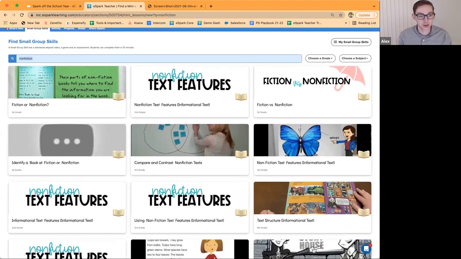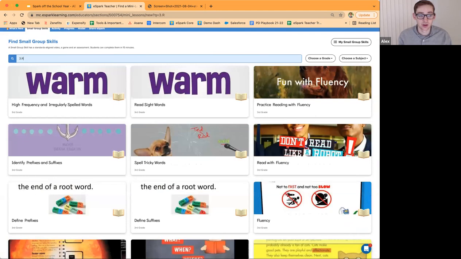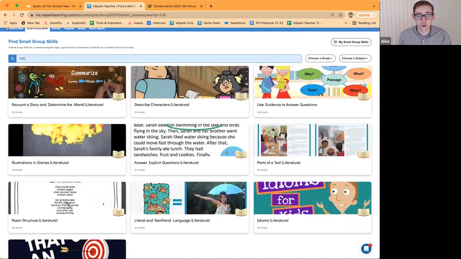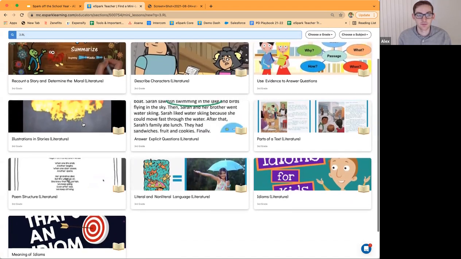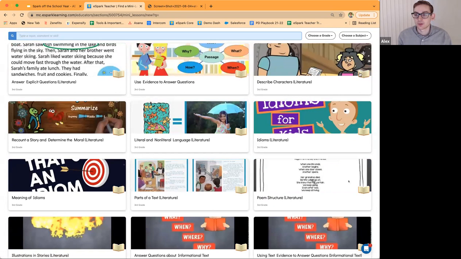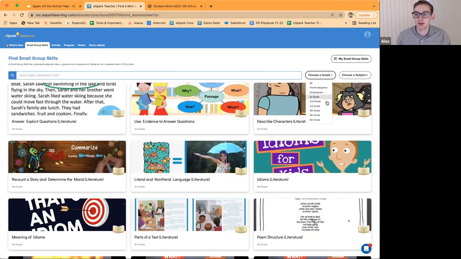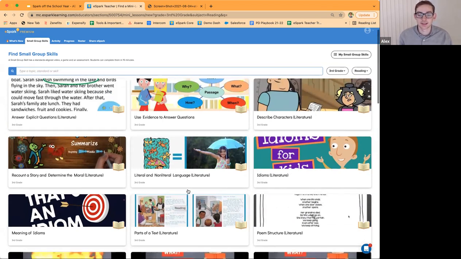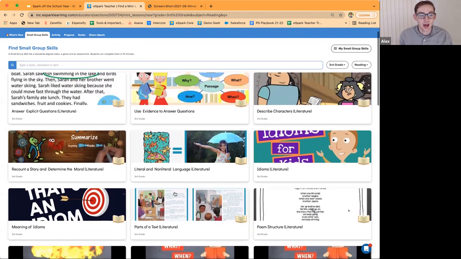I could also search by standard code. So I want to look for 3rd grade reading literature lessons. And here are all my lessons to choose from. I could also go back to the right side here, choose my grade. So I'm going to select 3rd grade, pick my subject, reading, and then here are all my 3rd grade reading lessons to choose from. I'm going to choose this first one here, answer explicit questions.